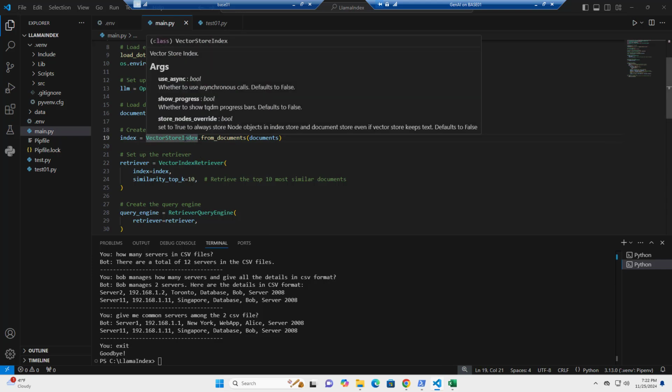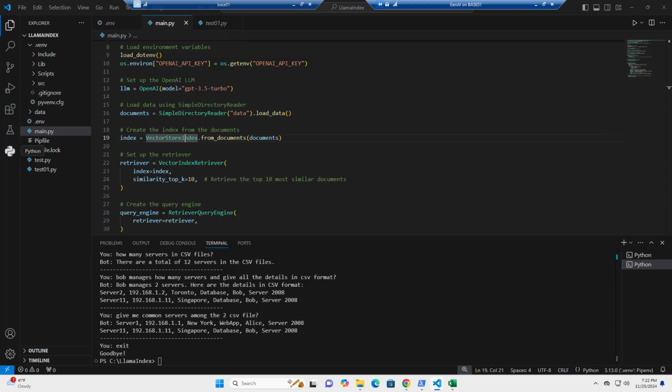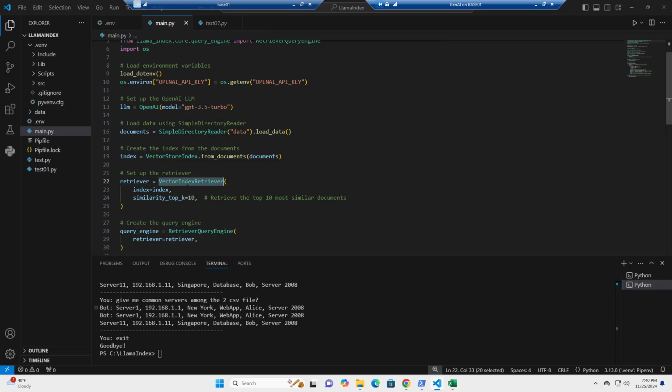The vector store index is a key component for managing and querying documents. The vector index retriever is responsible for retrieving the most relevant document. It retrieves the top most similar document. In our case, we have only 2 documents. If you have hundreds of documents, it will retrieve the top most similar document. The retriever query engine responds to the queries by retrieving relevant documents.